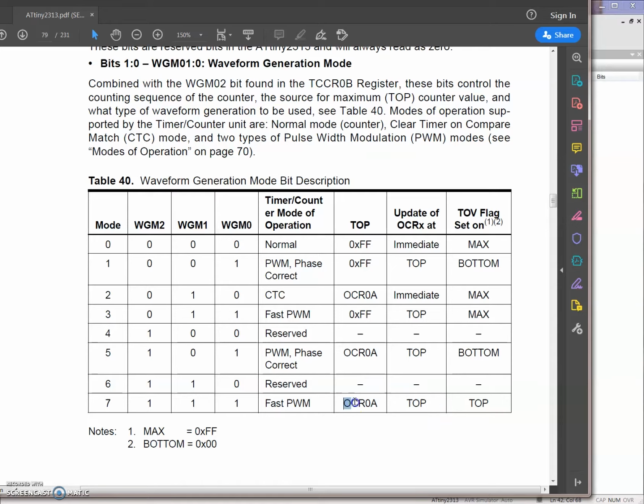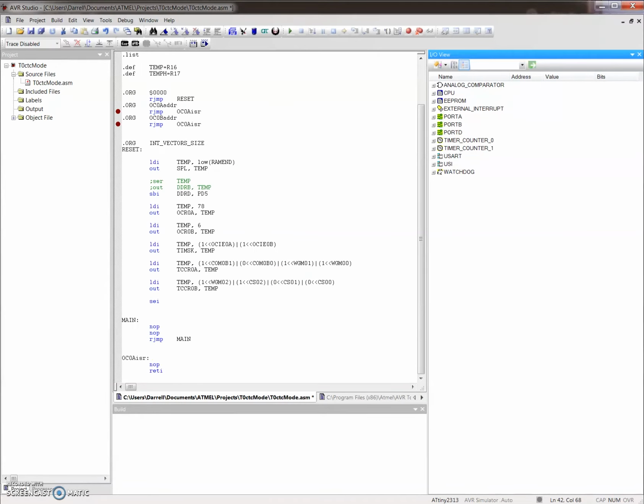So the better option for us to use is a 111 for fast PWM, and the top value for the count will be OCR0A. And we said that we were going to set that to be 78. So that was a 111. So we need to set the WGM bits to a 1 for WGM02, which is in TCCR0B, then a 1 for WGM01, and a 1 for WGM00 in TCCR0A.